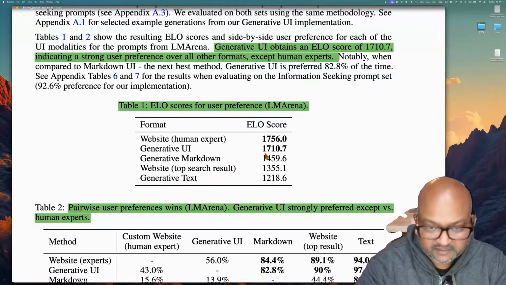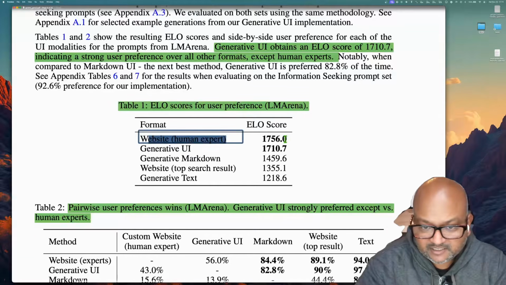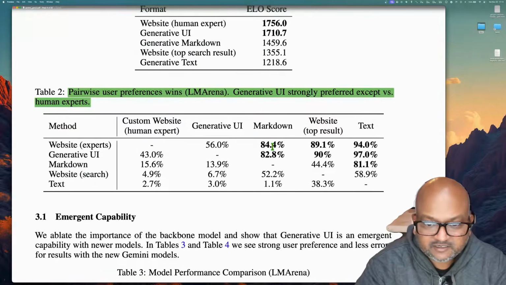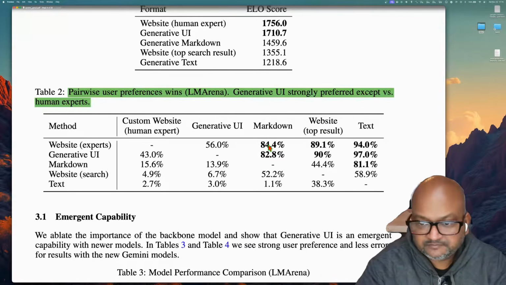And as you can see over here in pairwise comparisons, the human expert website comes out on top, but the generative UI is a very close second. And if over here you look at the pairwise comparisons, apart from the human generated website, the generative UI is preferred by a very wide margin compared to the textual outputs.